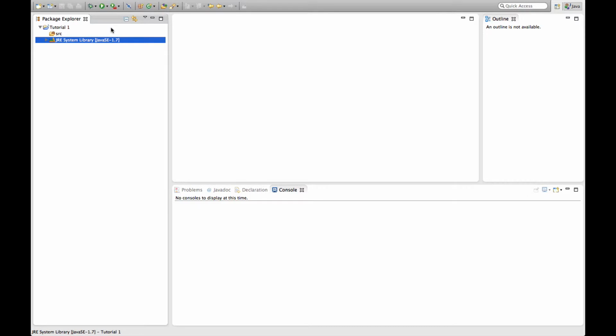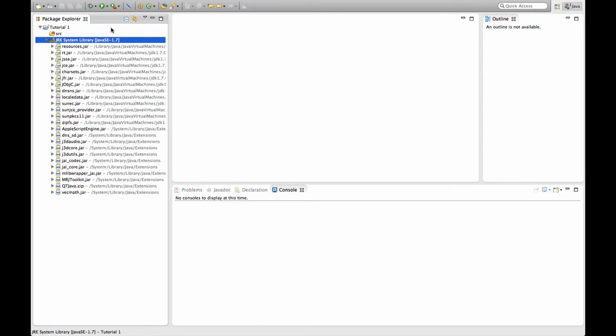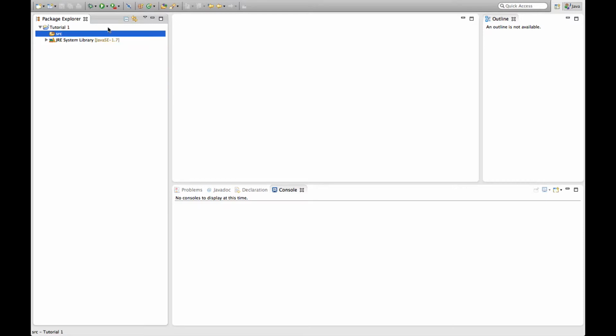Now, you have this other thing called JRE System Library. It's basically everything you're going to be using in your Java programs. It's like the preset stuff you can use. We'll look deep into that later. So the first thing we have is our source folder. In this source folder, we want to make a program. To do that, we have to make a class.